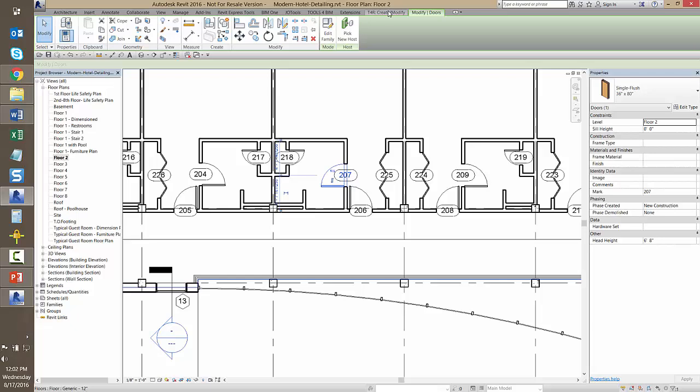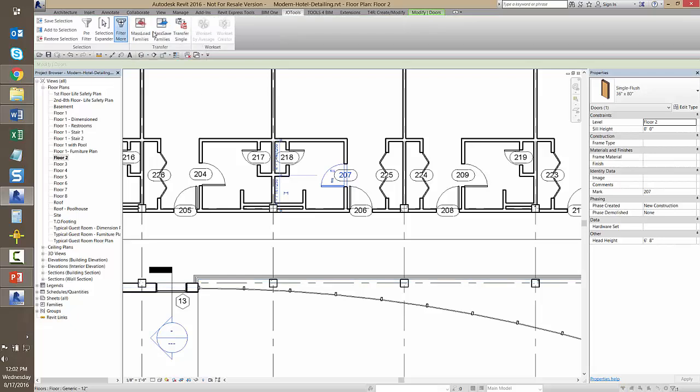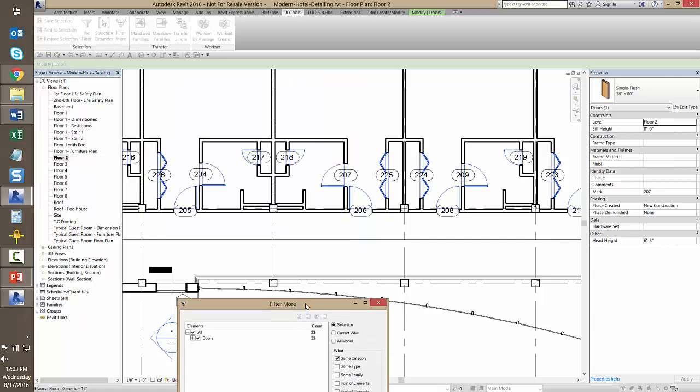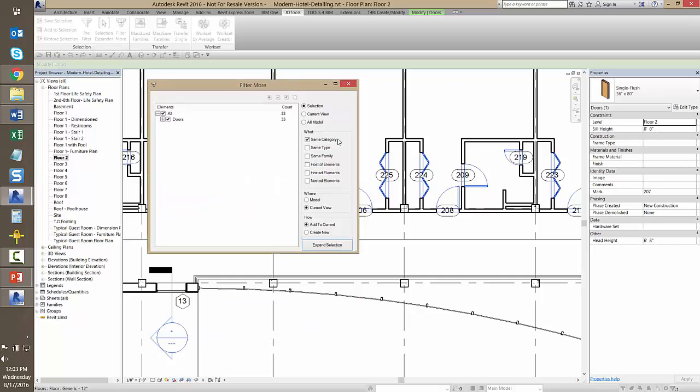Now, if I select an element and I go back here, there's also the Filter More tool, and I can go ahead and select the same category of elements. Expand that selection. Okay. Now that's not a big deal, because we can get the same type of doors pretty easily, but it's difficult to get all the doors like that. But you can drill down with those levels of detail here as well. In this case, I chose the category of doors, but I could have said the same family. That would be the same door type, in other words.